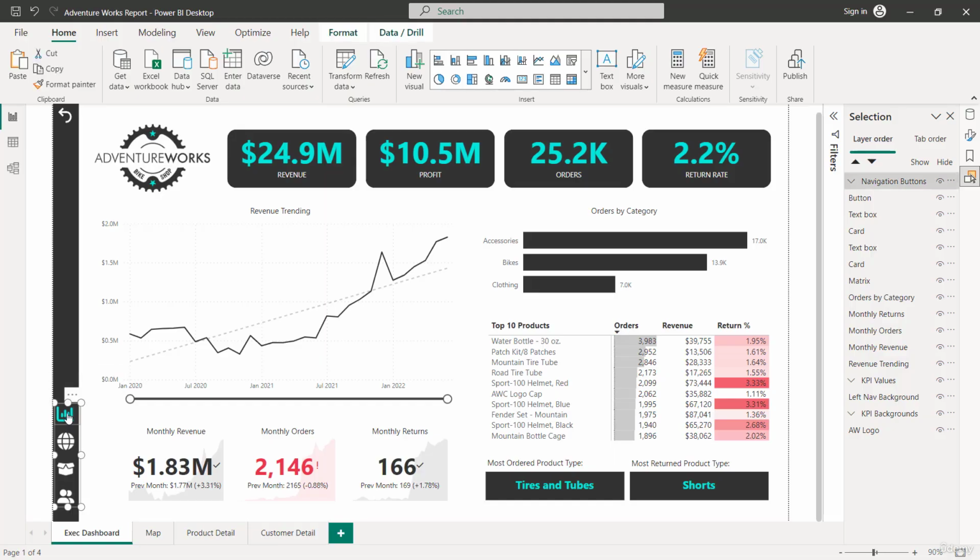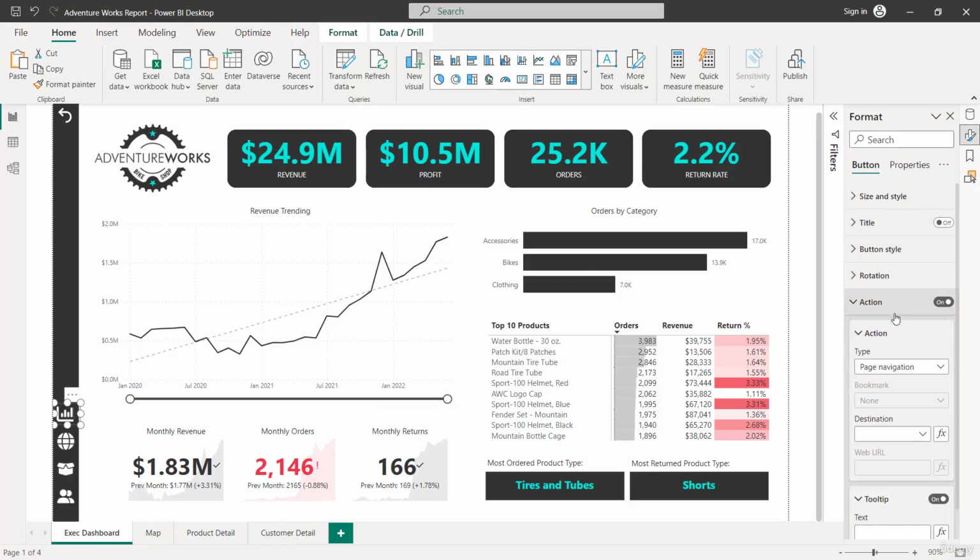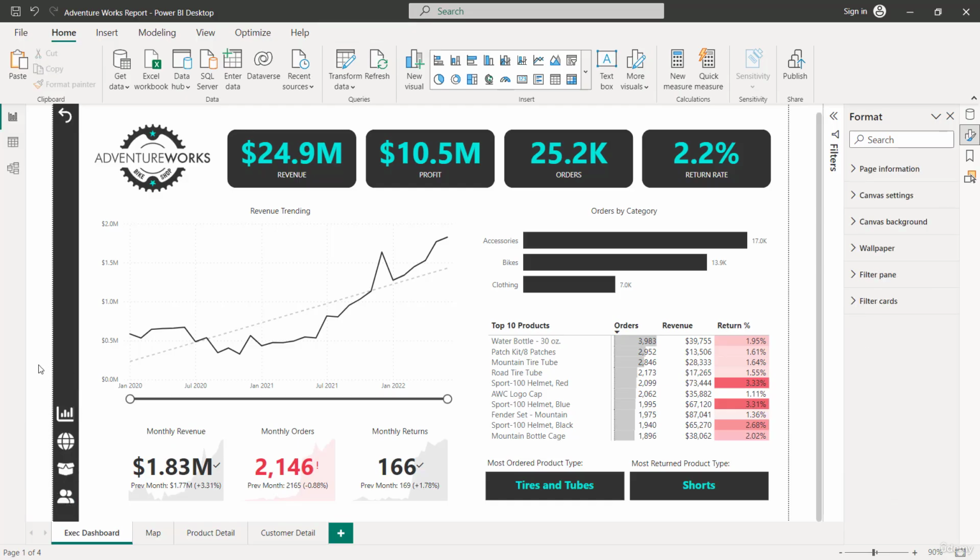One thing just to call out here is if we select that exec summary or that dashboard button on the exec dashboard page, and we go into our format options down to action, you'll see that the destination is blank. So that's what I was mentioning at the beginning. You can't configure a link to the page that you're on, but all of our others should still be there. Map, product detail, customer detail. So there you have it. We've officially built our own custom page navigation buttons.